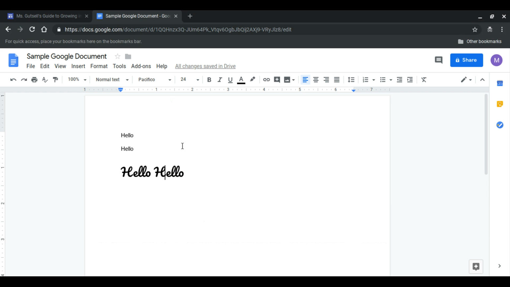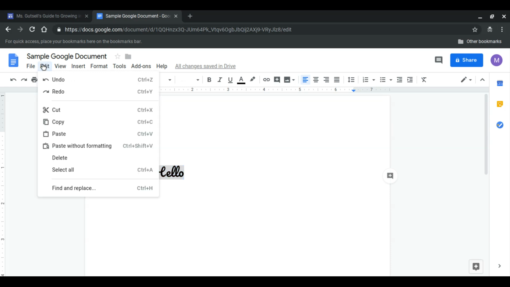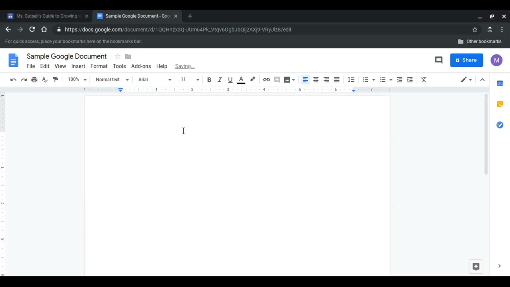So, edit feature number 7 works best when one has highlighted a section of text or imagery within a Google Doc. So I'm going to highlight this text and then I will click on edit and then I will click on delete. This removes the text or imagery, if there had been any present in the Google Doc, from the document.